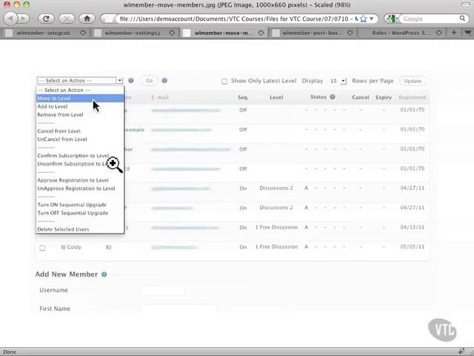Cancel from a level, confirm subscription, approve registration if you've got it set so that you have to approve every registration, turn on and off sequential upgrades. Very, very powerful sort of plugin.